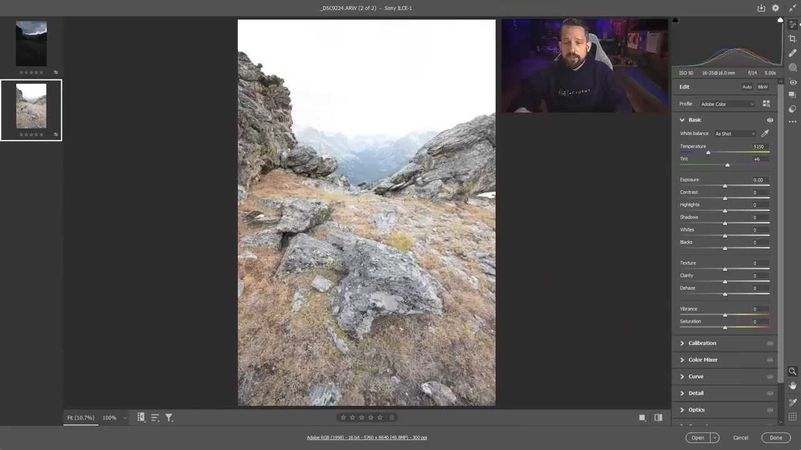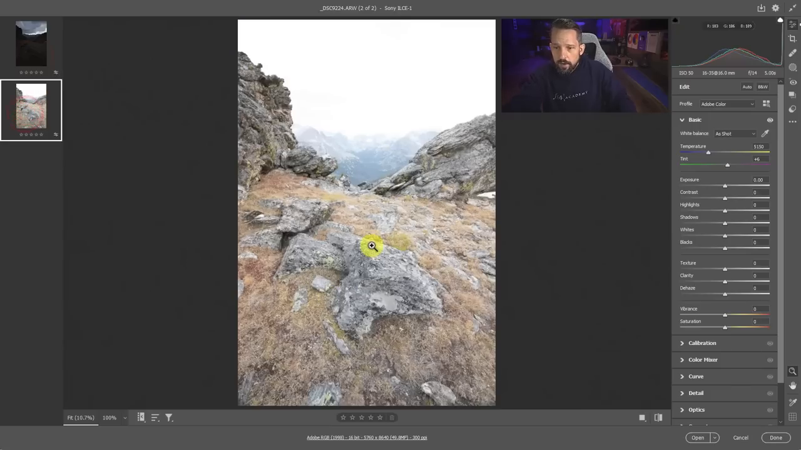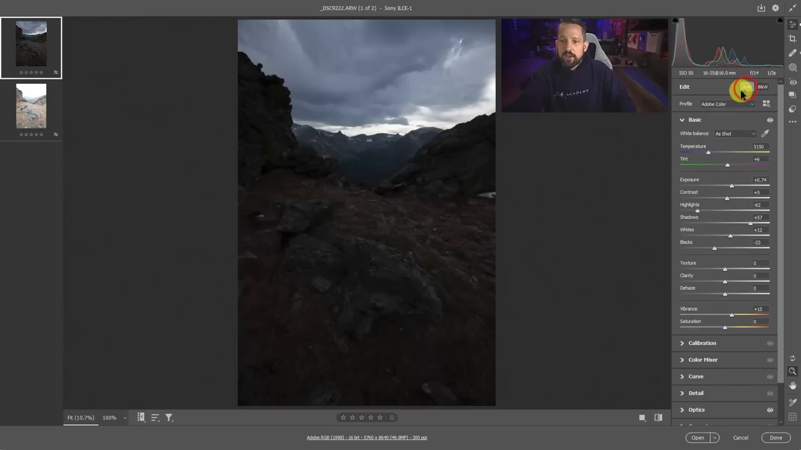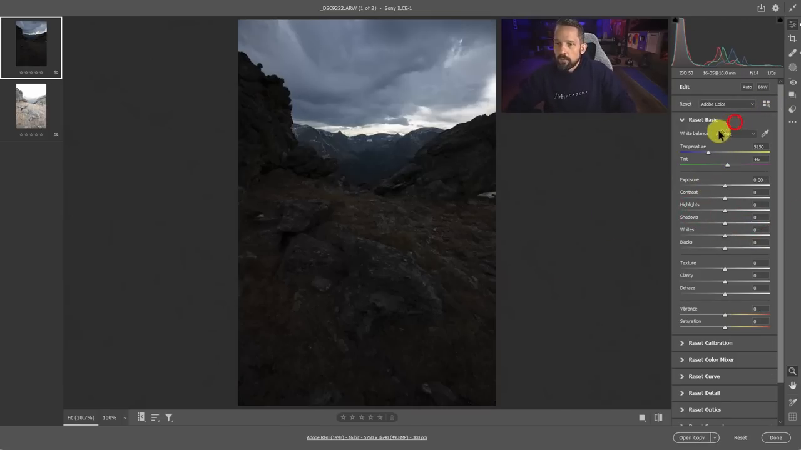So let's dive in. I've got two images here in Adobe Camera Raw, and I like the sky for this image, okay? And I like the foreground for this image. Now, there is the possibility of me just pressing auto here and getting somewhat decent results to try and get the shadows brought out, but this image is just a little bit too dark. So I'm going to go ahead and reset that.